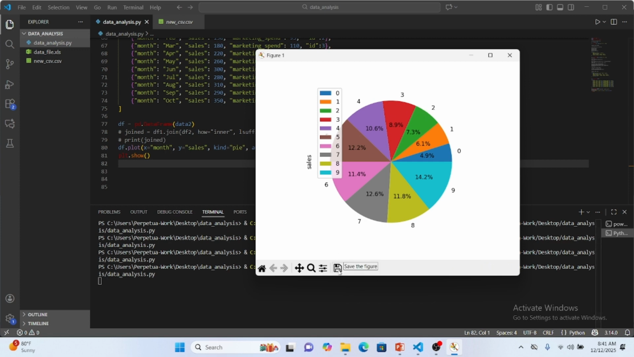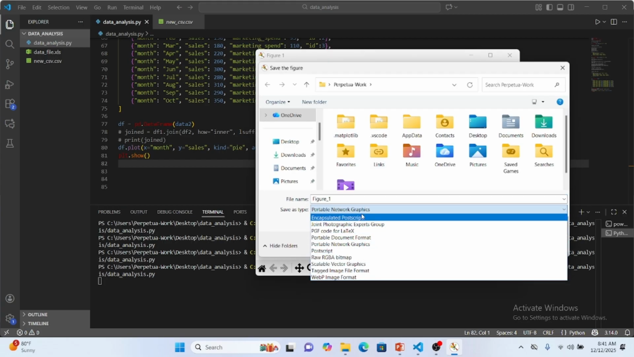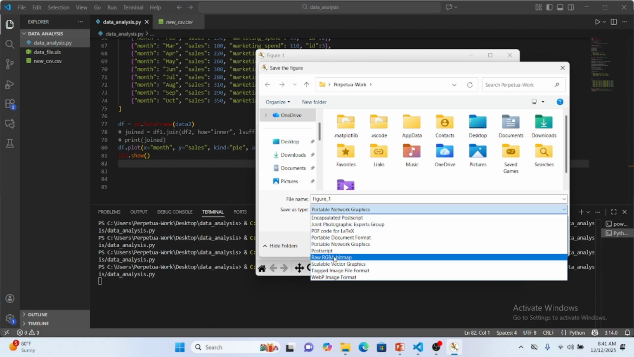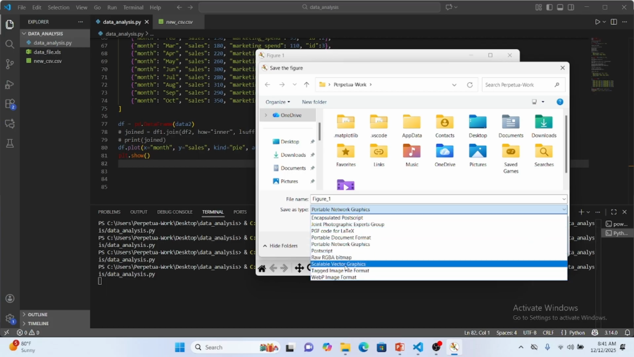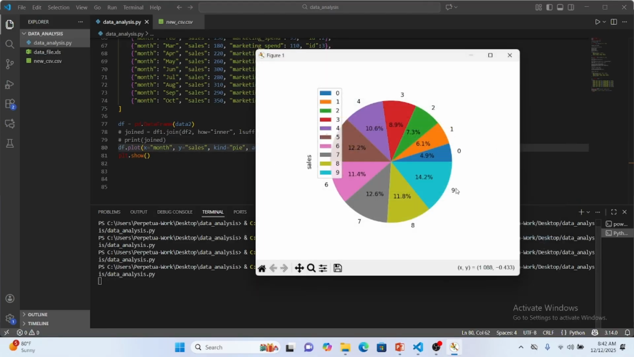Another beautiful thing about Matplotlib is that you can save these plots as different file formats. You can save it as a PNG, as a PDF, as a JPEG, and so many other file types, even WebP. And then you can use it in your project if you want. We are going to explore other things that we can do with this. So I'm going to cancel this for now.